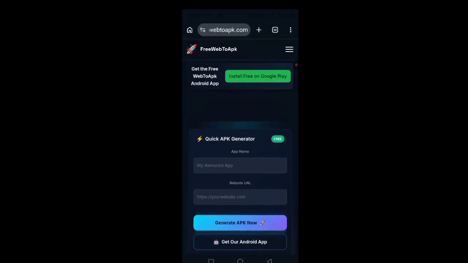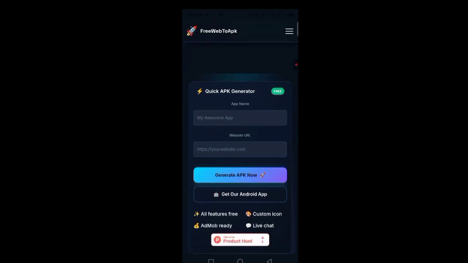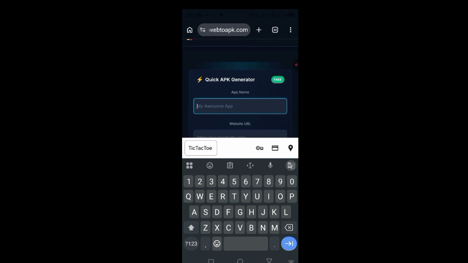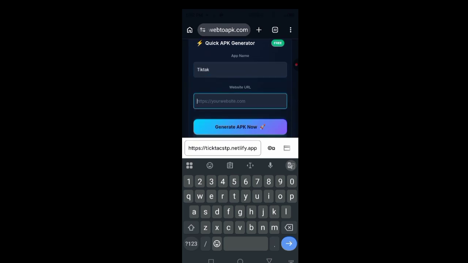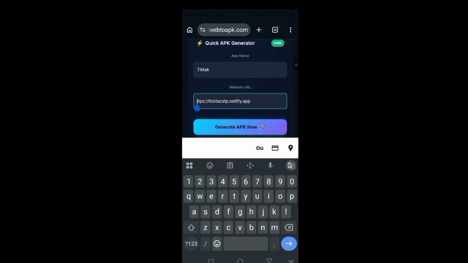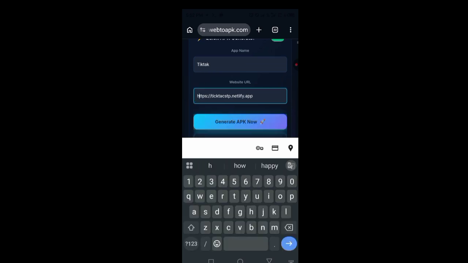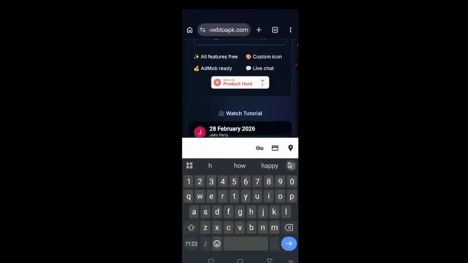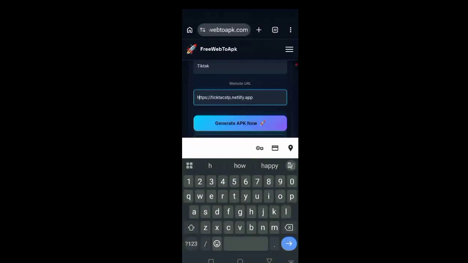They also have the application, so it's very easy. So it says you should put the name of the application, or use Tic Tac. Then I'll paste the website URL here. Then click on generate APK now.